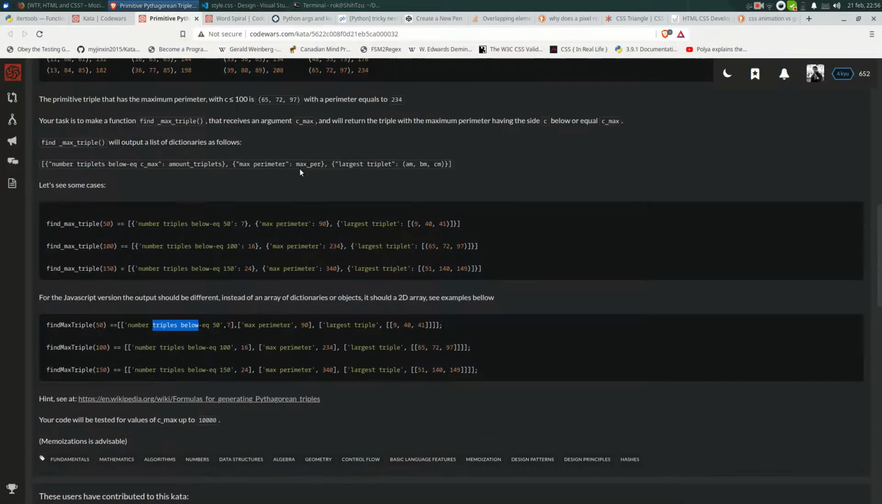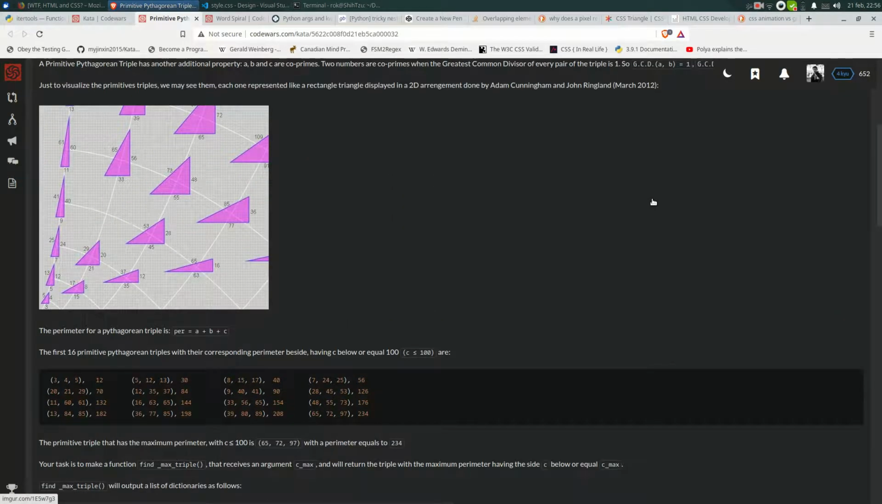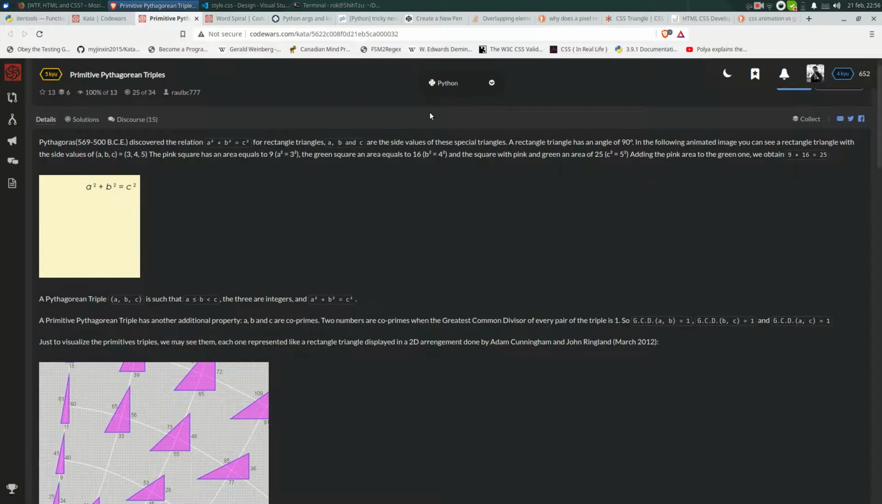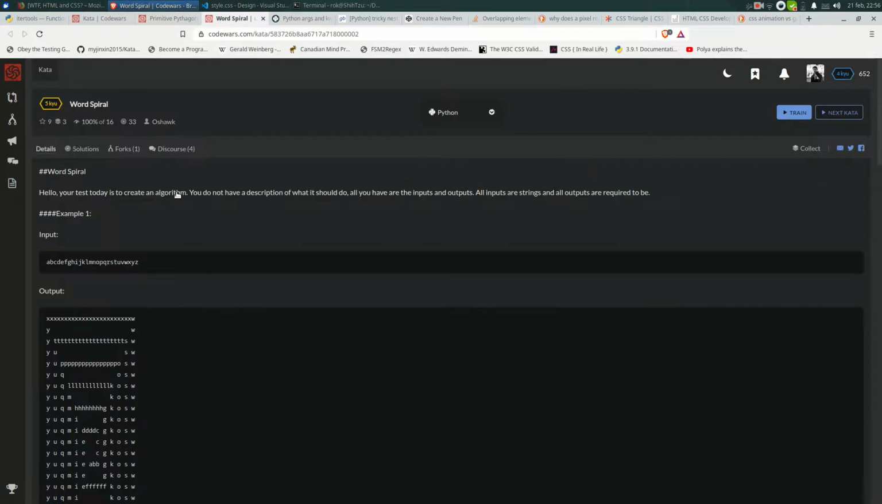So, let's see. We have to know the number of triples below 50, 100, 150, max perimeter, largest triplet. Well, let's see if this one is shorter.